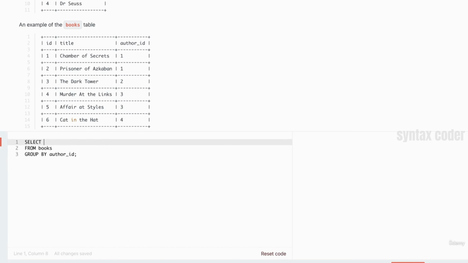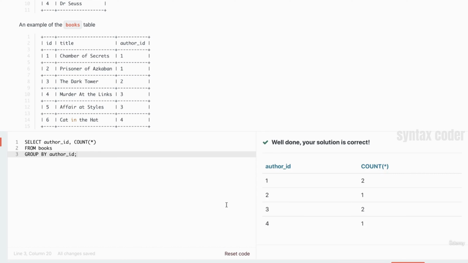Now we can go back to select and start putting some logic inside there. First off, the directions say that we had to print out the author's ID. So I'm going to select author ID. And then we want to count the number of rows associated with this user in each of these grouped buckets. So very similar to what we saw just a moment ago in all those examples, we'll put in a count star. All right, so let's check our solution. See how we're doing. Yep, looks like it worked out just fine.